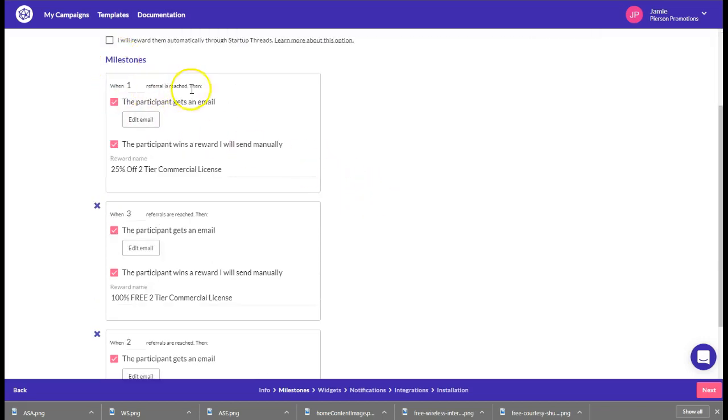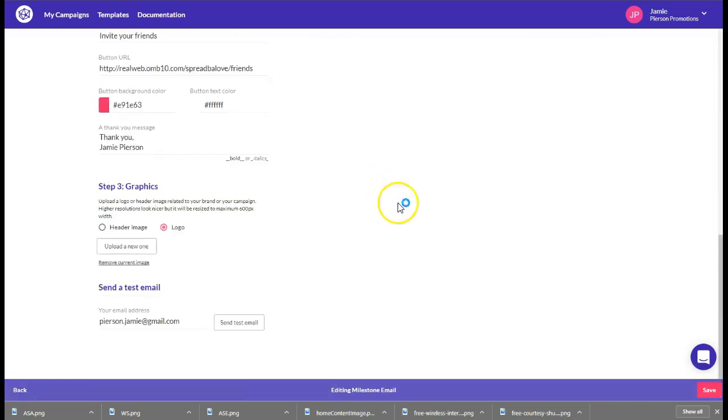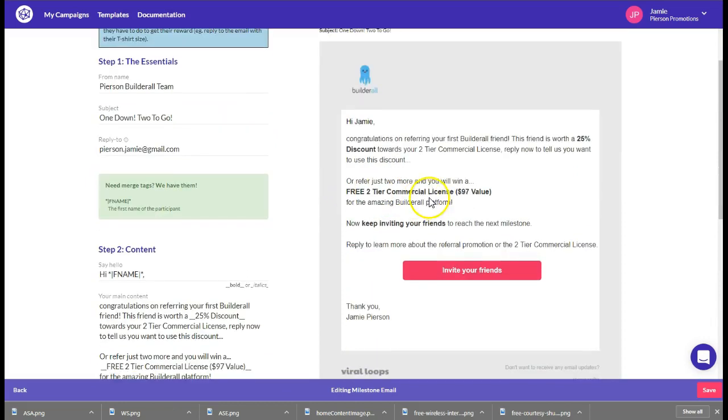So when 1 referral is reached, so when somebody gets 1, they get an email. Here's what the email looks like. So they get this email right here. Hi Jamie, congratulations on referring your first Builderall friend. This friend is worth a 25% discount towards your 2-tier commercial license. Reply now to tell us you want to use this discount, or refer just 2 more and you'll win a free 2-tier commercial license. $97 value for the amazing Builderall platform. Now keep inviting your friends to reach the next milestone.